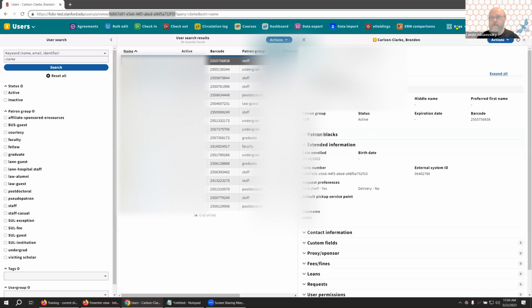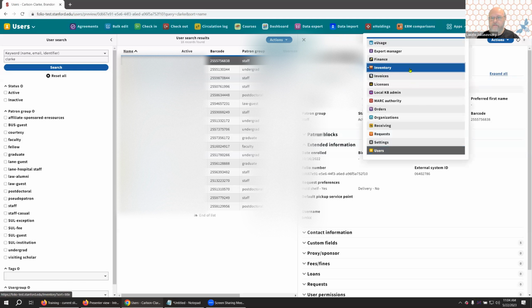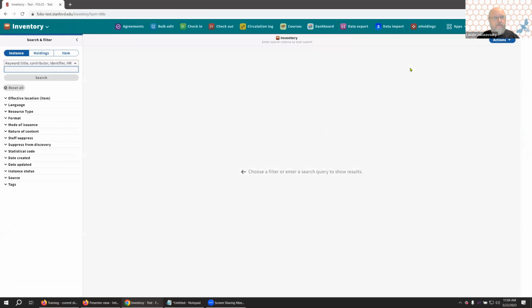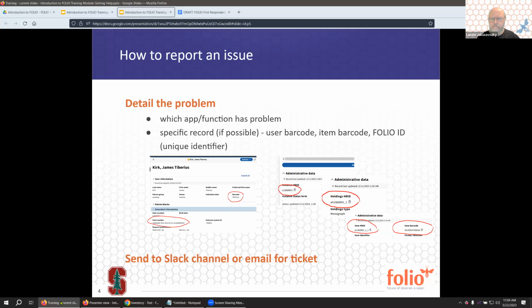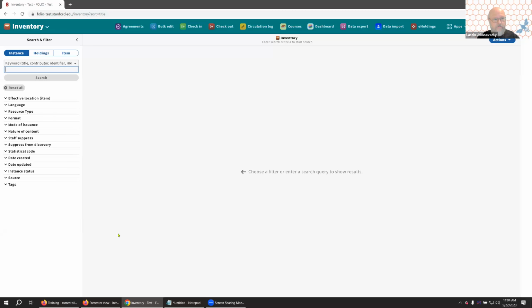Likewise for inventory. Inventory is similar. So I'm just going to go ahead and use the example that I had here. I didn't list the title. I think that's probably Arthur C. Clarke, but that's all right. I'll find something for you. I'm going to go ahead and look up one of his books, for example.